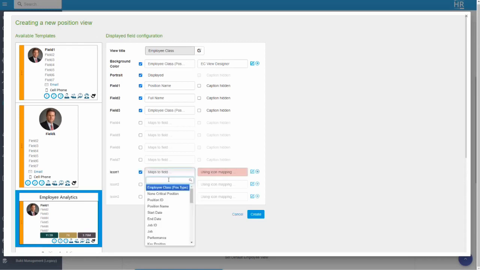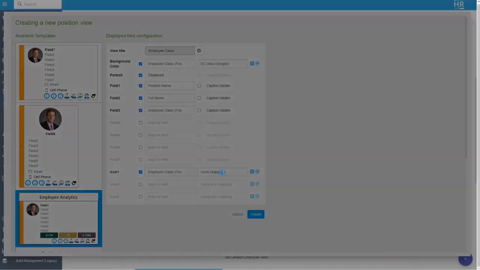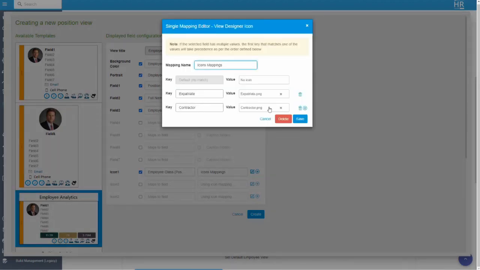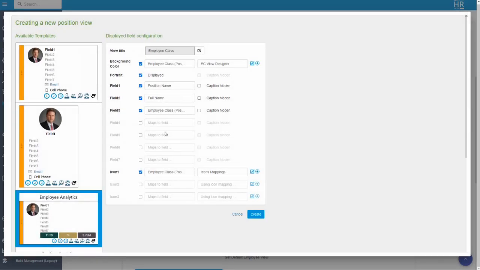So I will go ahead and also select the employee class. And I can either use an existing icon mapping. I've already created this one. And just to show you how this looks, it's as such. If I am a contractor, then display this image. This is the image I've uploaded in the previous step. If you're an expatriate, then use this image, which is also created in the previous step. Okay, so it's very, very simple.